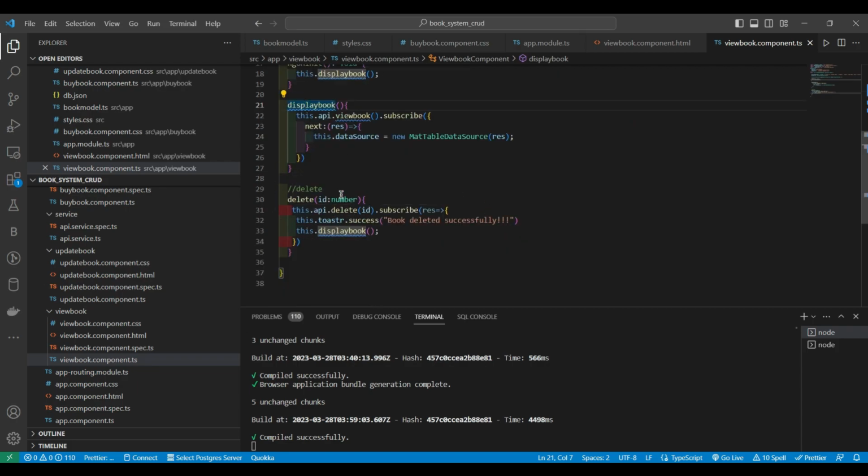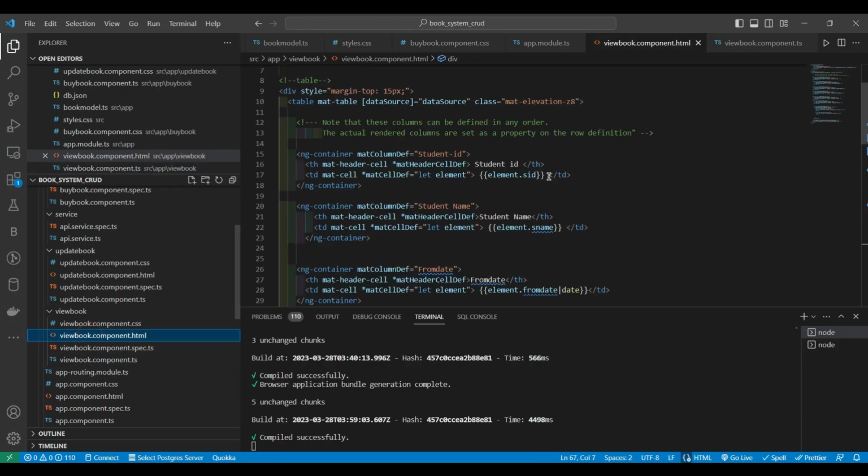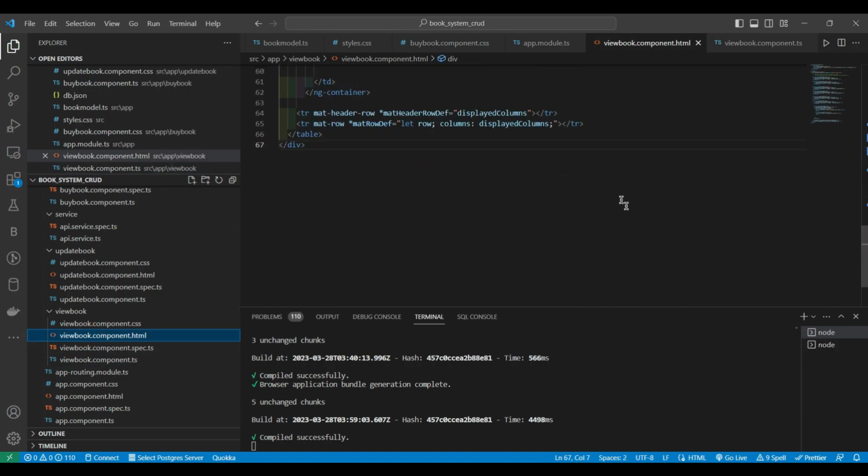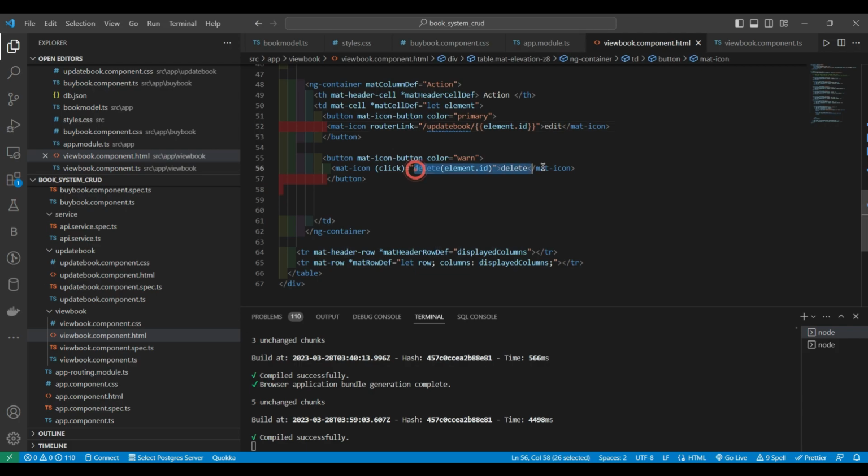And then for the delete button, after editing for updating the book, I have the delete button to delete the book.